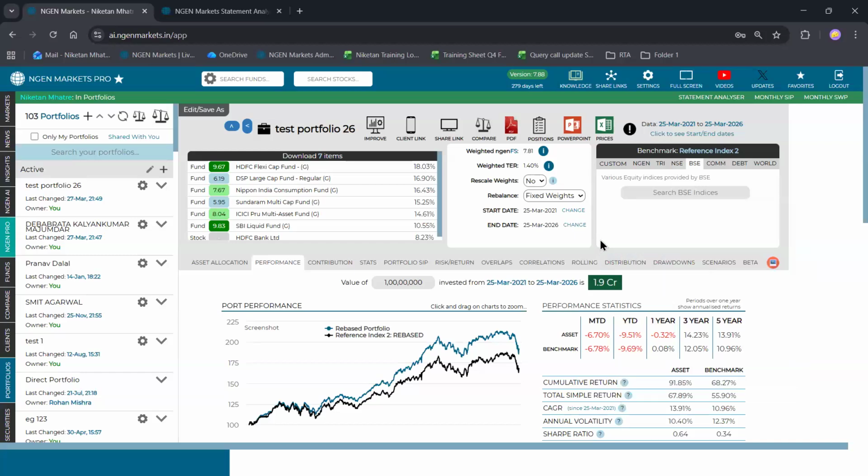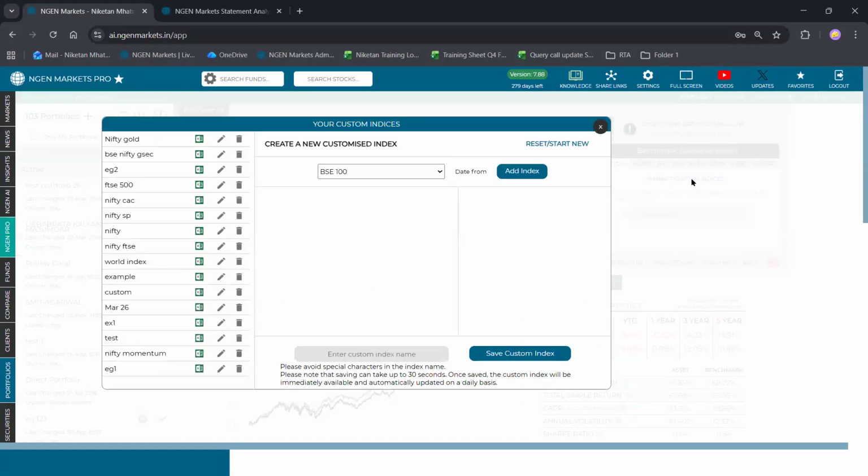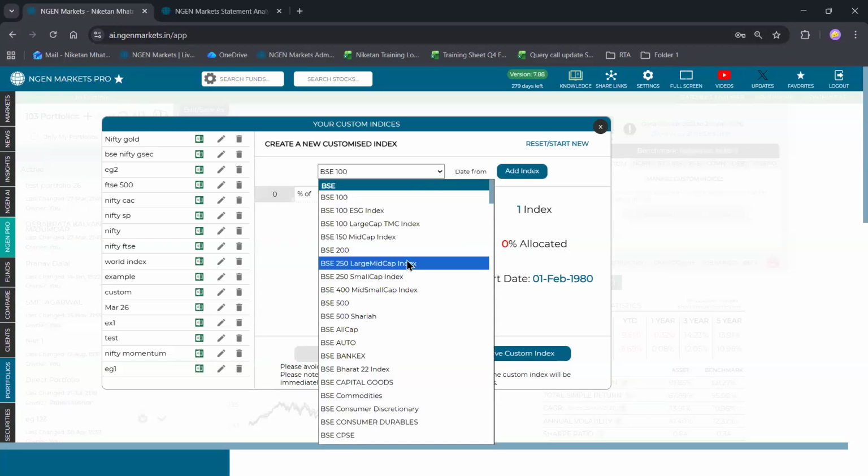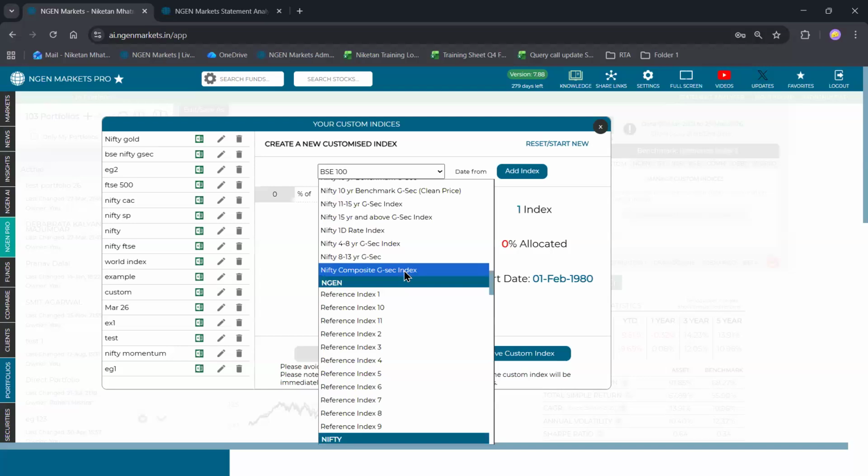And lastly, if you want to create your own customized benchmark, you just click on this custom benchmark and click on manage custom indices. Here you are able to create your own custom benchmarks in which you can add multiple indices. For example, I am adding some random funds and random indexes.